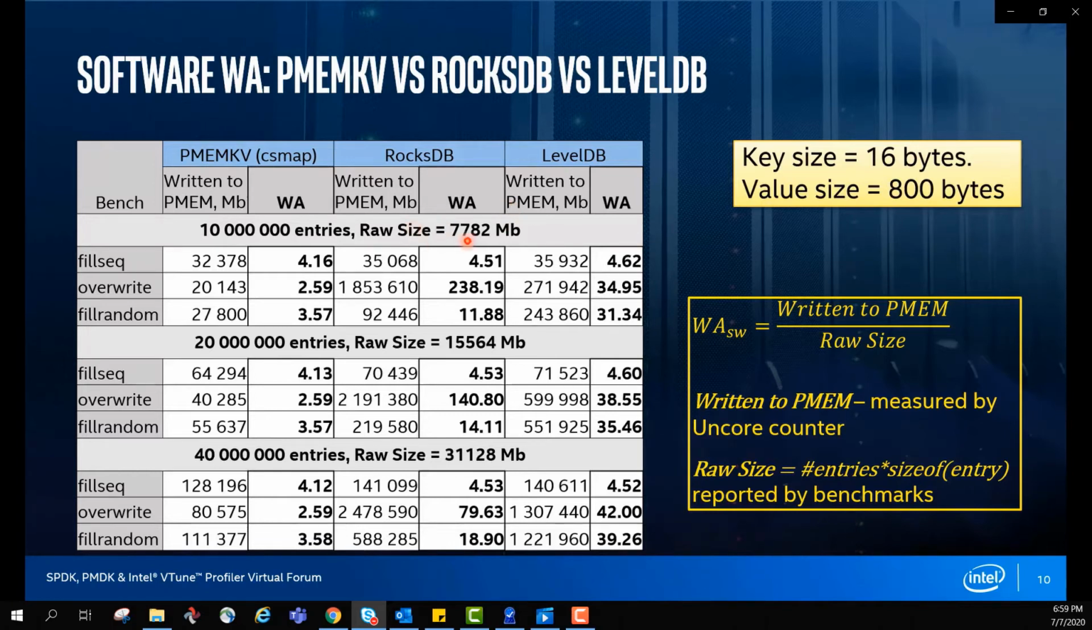We did experiments for 3 different dataset sizes to investigate whether it depends on the working set size. We chose 10 million entries, 20 million entries, and 30 million entries. Now that we have chosen the benchmarks, the question is how to measure software write amplification. It's pretty easy to understand the formula, but how do we measure it?